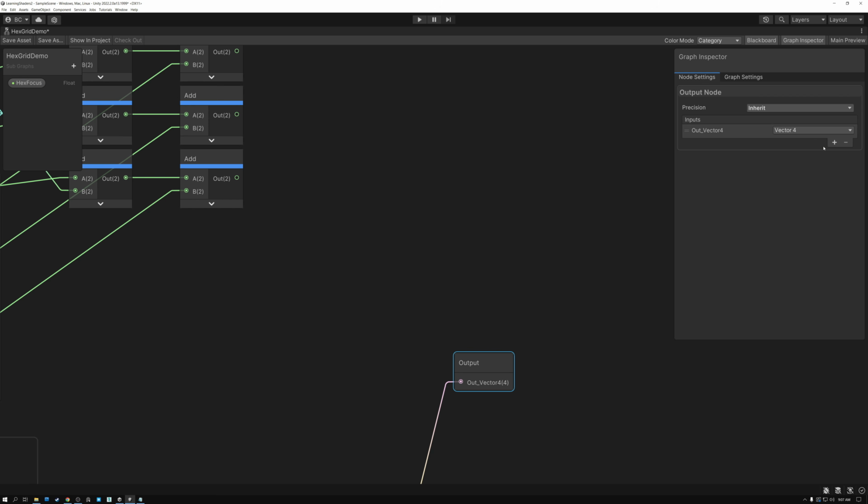So I'm going to add 3 new values to our inspector. And this original value where I just had out vector 4, we're going to call this one our weights, because that is our red, green, and blue hexagonal grid. And then we're going to call each of these our grid ID 1, our grid ID 2, and our grid ID 3.